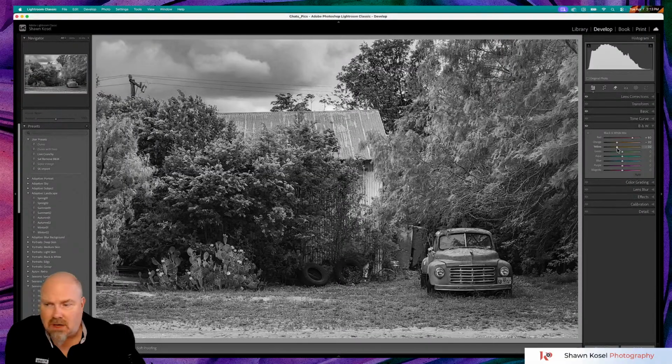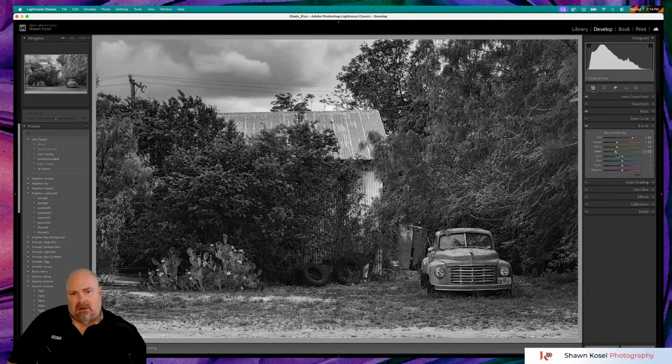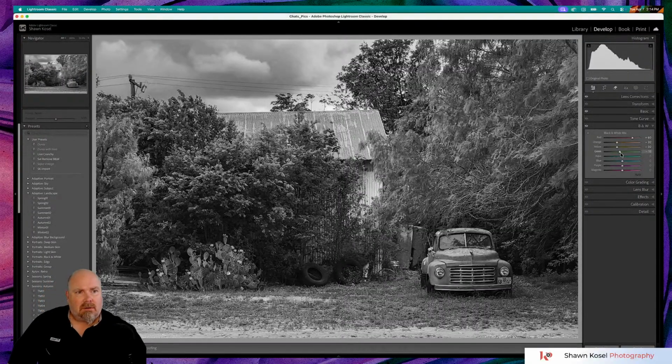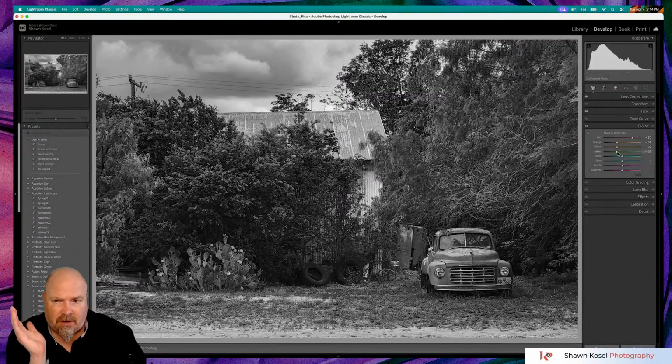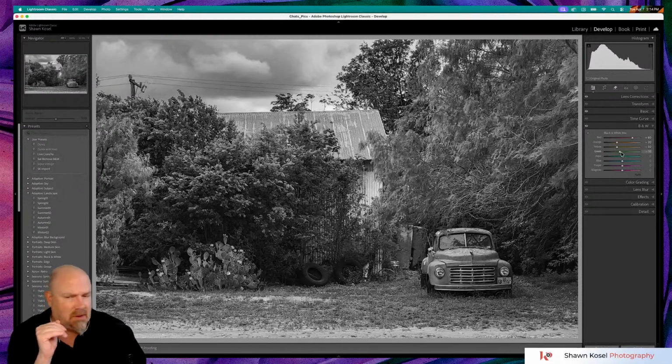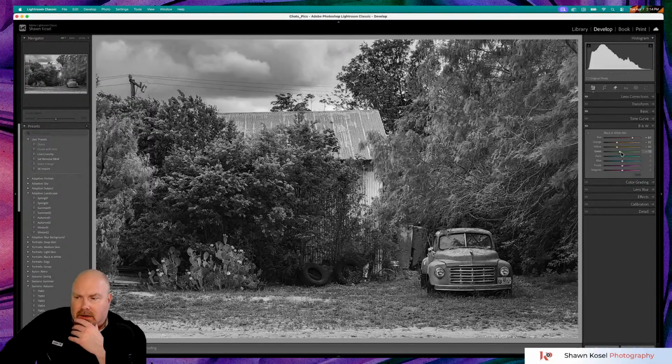Darken the yellows up. And again, for a black and white like this, just kind of moving around, seeing what we get. Now if I feel like we're going too far with the greens and maybe losing the cacti, we can always come in and add a mask on it.